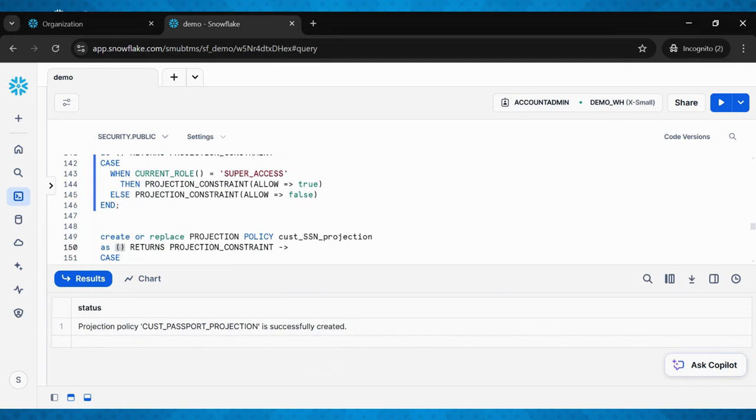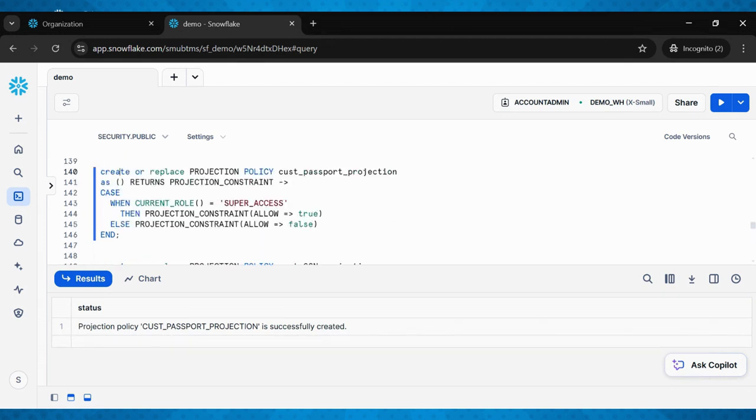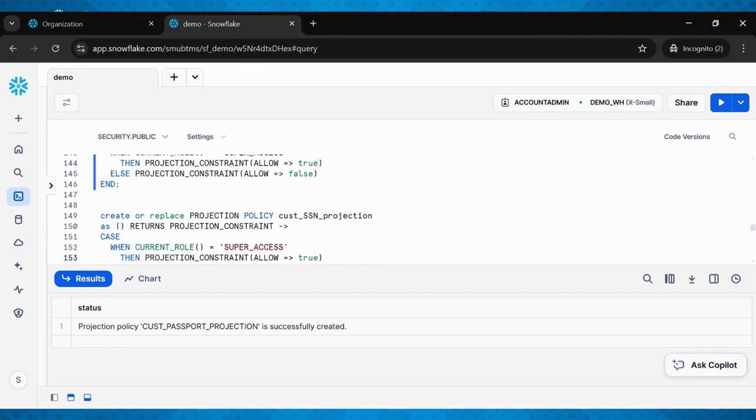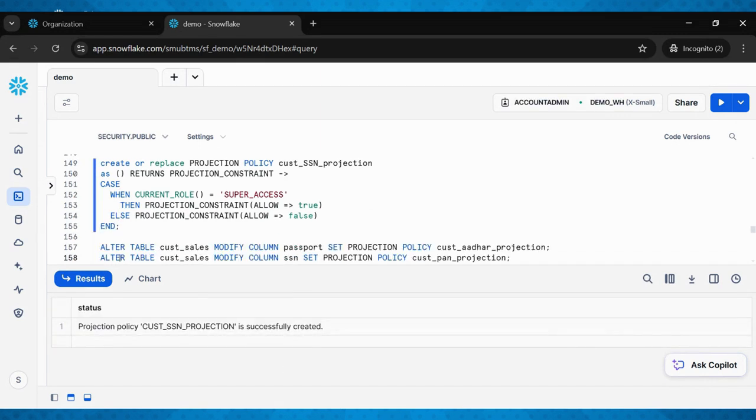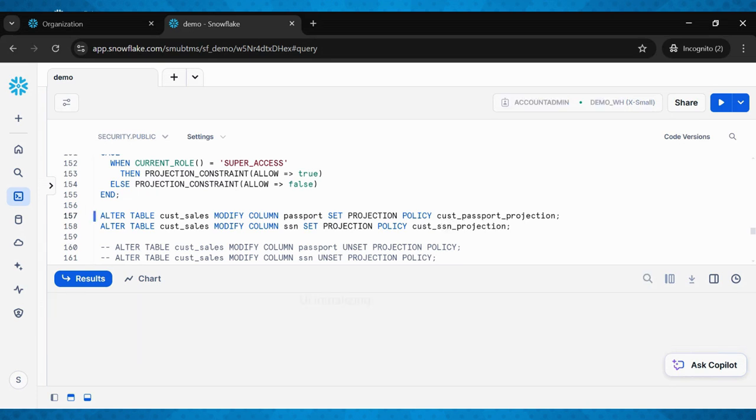I'm going to go ahead and apply this policy on. Oh, there is one more policy I'm going to create. I'm also going to create a projection policy on SSN. So I created one on passport. Let me also create one on SSN. Let me apply these policies on my customer sales table. One is going to be on passport and the other on SSN. Let me go ahead and apply this policy.